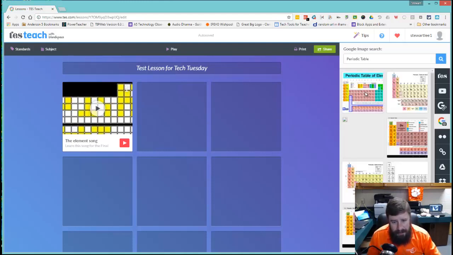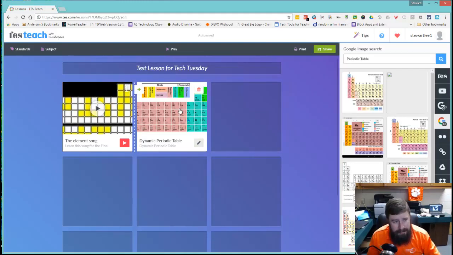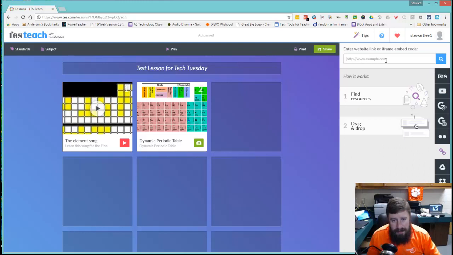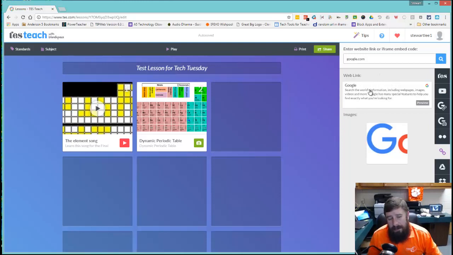But I can also go through and do an image search. So if I want to give them a good periodic table to look at, to reference, I can throw that in there. I can insert a web page. So if there's a good periodic table web page, periodic.com or something like that, I can use that. Let's see. I'll just do Google so we have an example. So you see it pulls the web page.